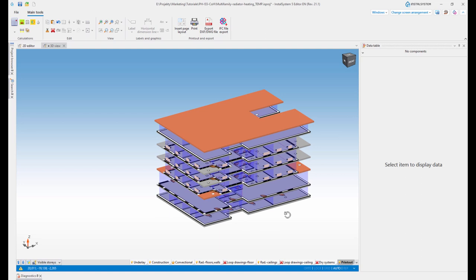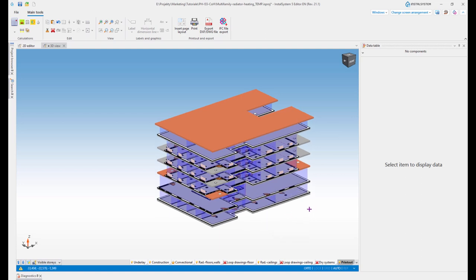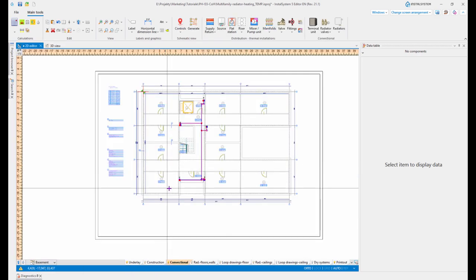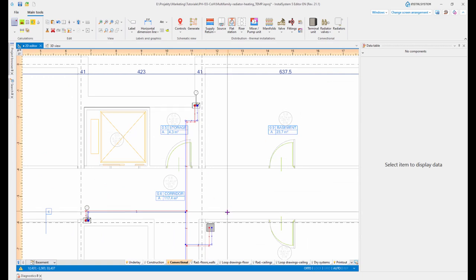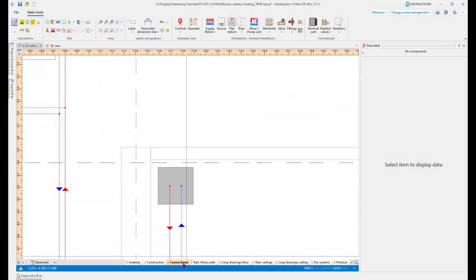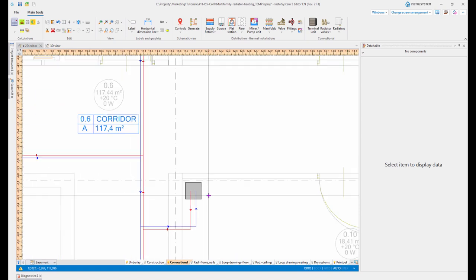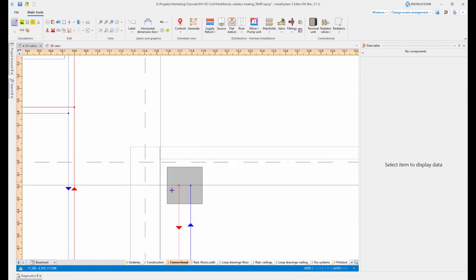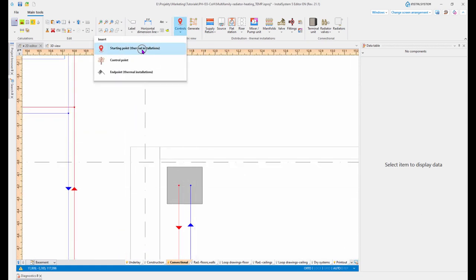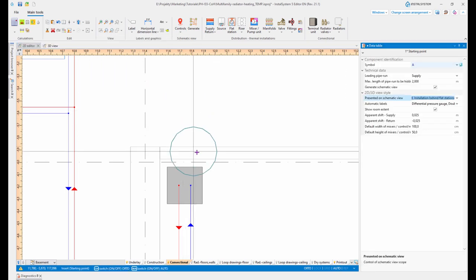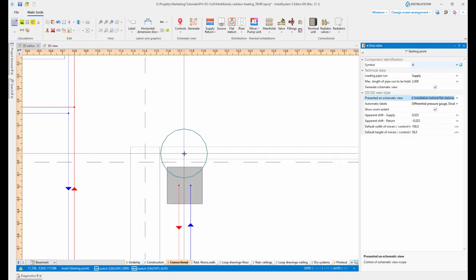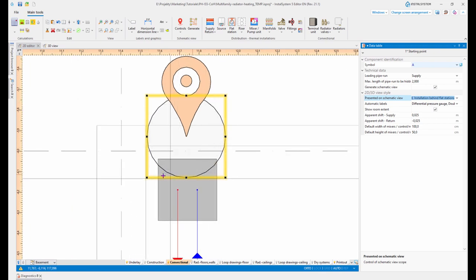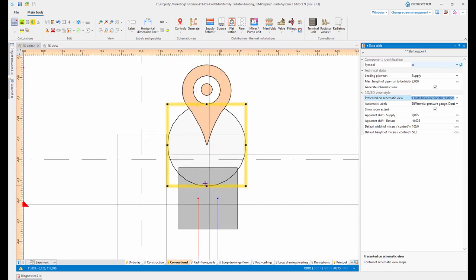And I would like to supplement the documentation of this project with schematic views of the installation. Schematic views are generated automatically. We need to just indicate a starting point, and because I want to have a schematic view of the whole installation, I will put the starting point on a source. This is that element. It should indicate just one element of the installation. So I will put it like this, just to cover some part of the source.